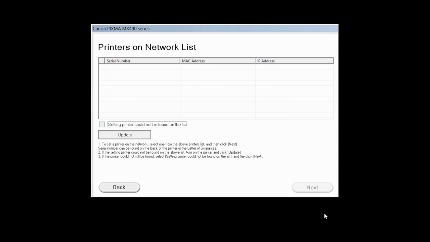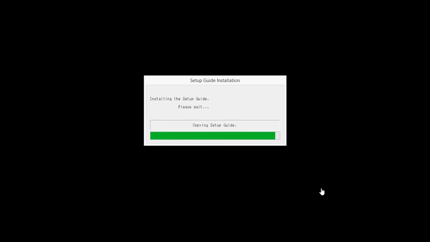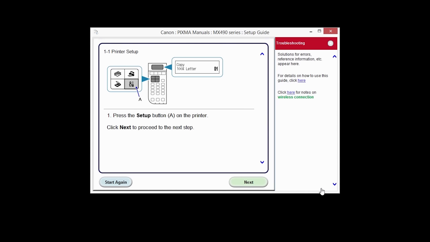The software will search for printers already connected to the network. If this is your first time installing the printer, the list should be blank. Place a check in the box for setting printer could not be found on the list, then click Next. If the printer is already on the list, simply click Next. The printer setup screen will be displayed. Click Next through the next two screens.